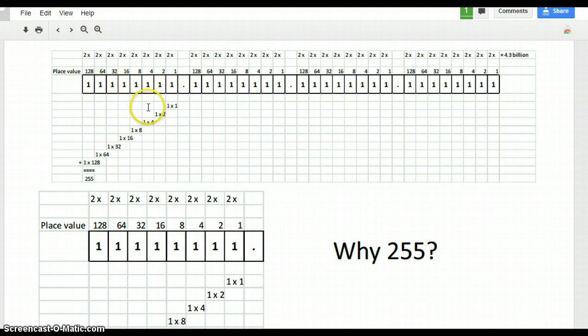And why is that important with computers? Well, because computers aren't like people with 10 fingers counting up to 10 and then starting over again. Computers are like a person with just two fingers, okay? You can have one finger up or two fingers up, and that's it.